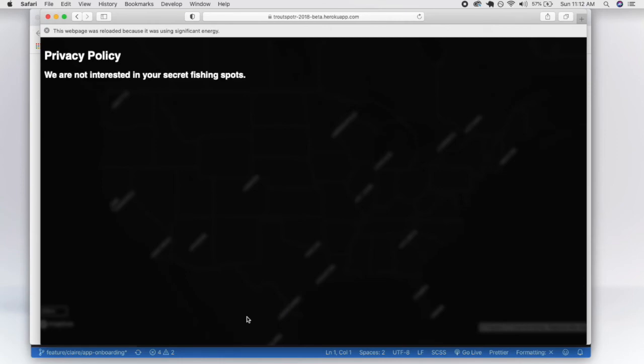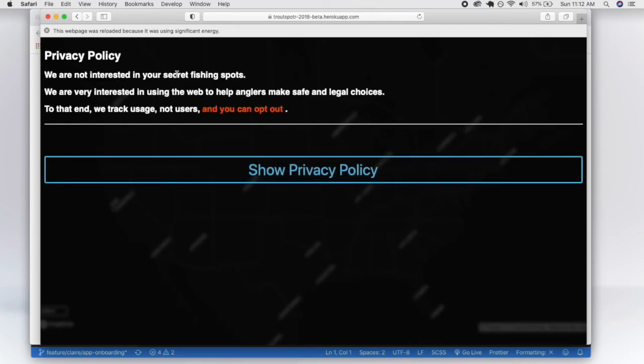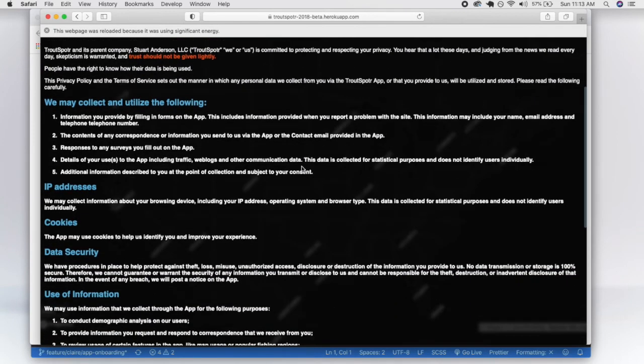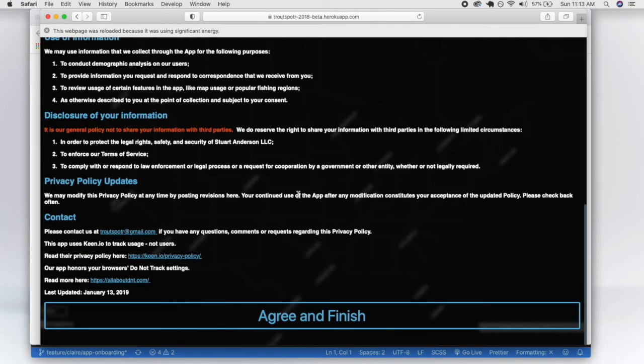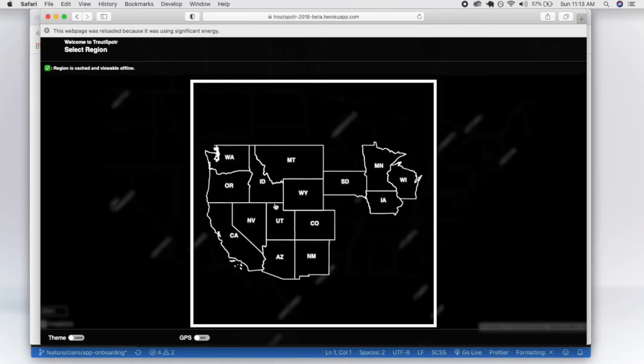And then we're going to agree and continue. We are not interested in your secret fishing spots. We are very interested in using the web to help anglers make safe and legal choices. To that end, we track usage, not users, and you can opt out. So now we're going to look at the privacy policy. Again, read it, always good. Now we're going to agree and finish. Let's go fishing. Yay. And then we're brought to the map.